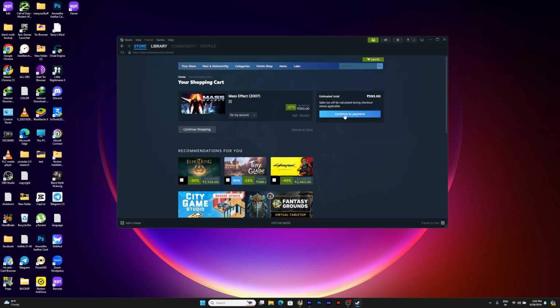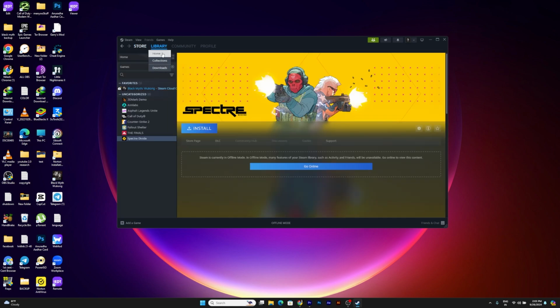and then from here you need to pay the price of the game. Just tap to continue payment, and then you will be able to pay for the game. After that, the game will be in your library somewhere here, and then press the install button and you will be able to play the game.